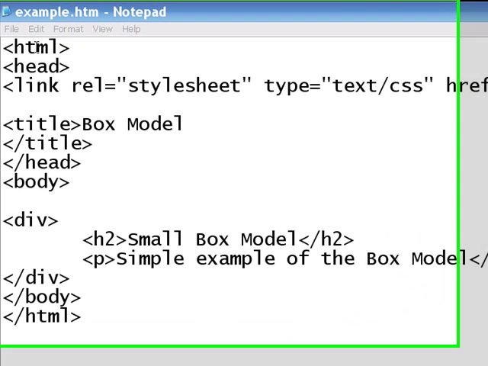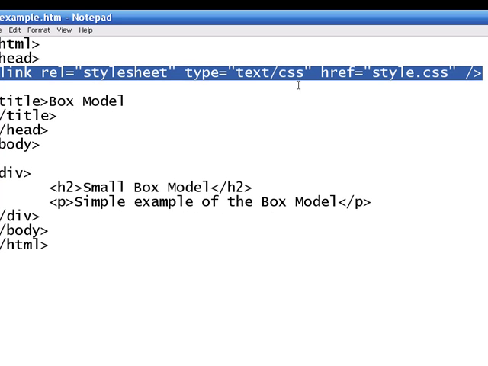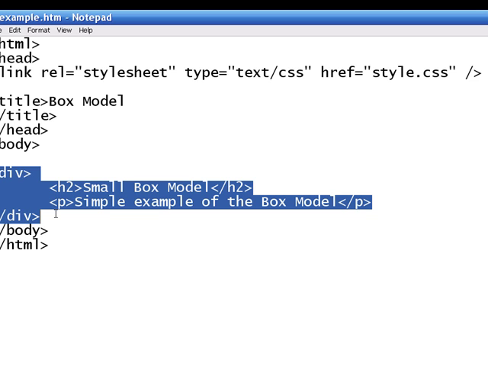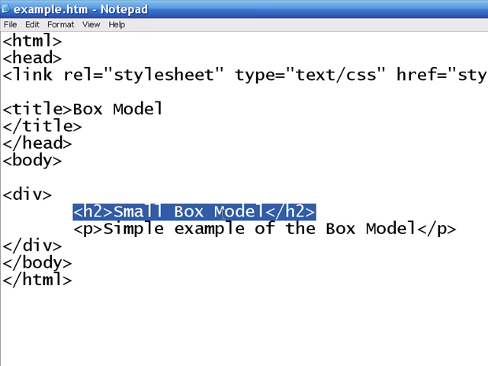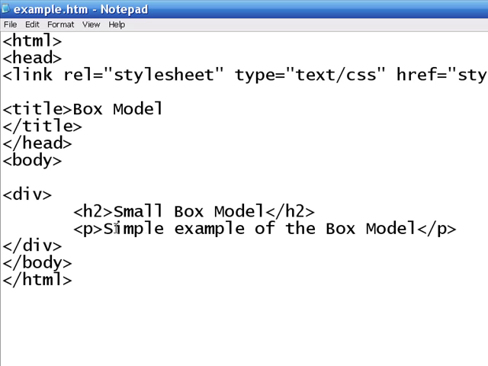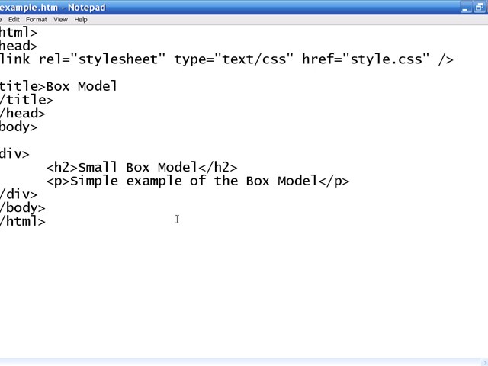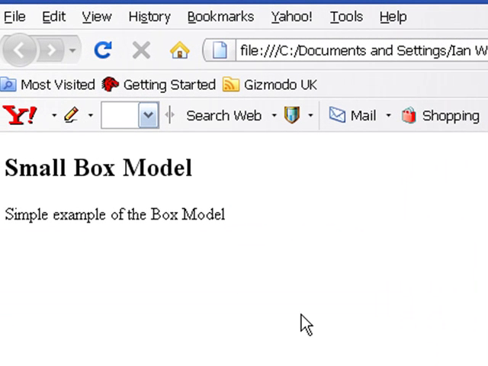I've got an HTML document set up called example, and within that HTML document I have a link to a style sheet called style.css, obviously. Within the body of the HTML document I've just got a simple div tag, and within that div tag I've got a heading which says small box model, and some text which says simple example of the box model. Okay, and if we look at the web page, it's very basic, just a bit of text within a page, nothing fancy at all.